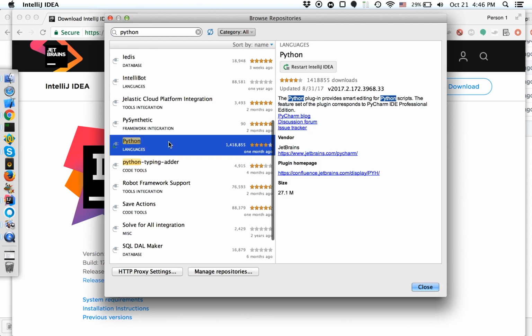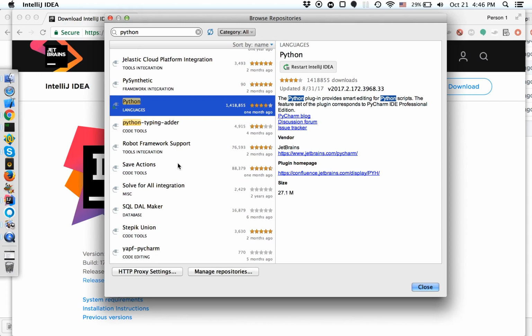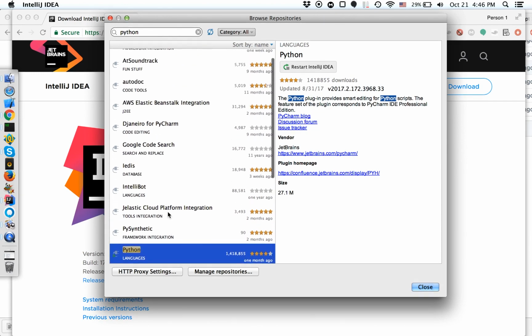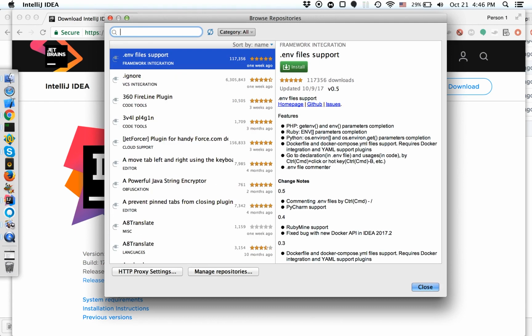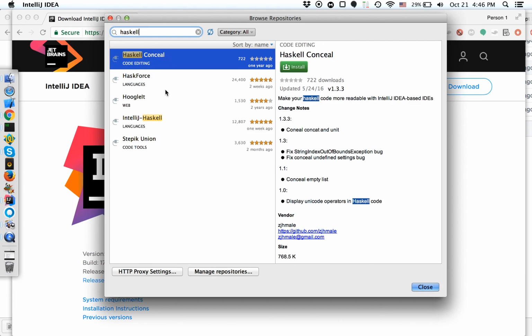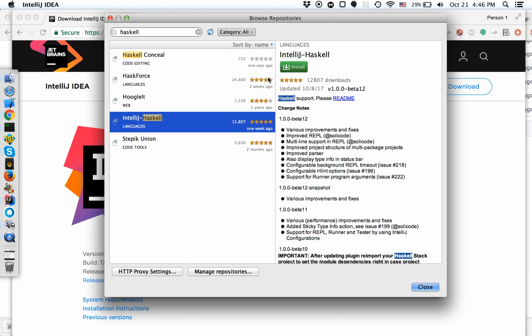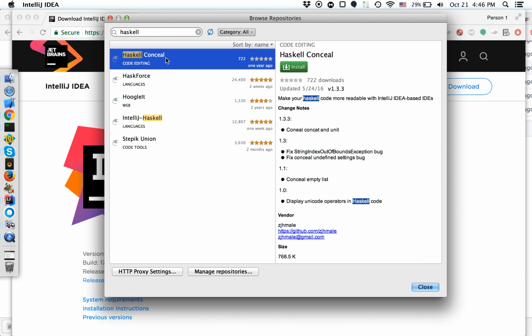Yeah, so this is the Python plugin. I already had it installed, but if you didn't, you could install it here. Or there are other things for Python, for other languages. So for example, if I wanted to use Haskell, then there is a plugin here, IntelliJ Haskell, and I could install it. And there are several plugins for Haskell.